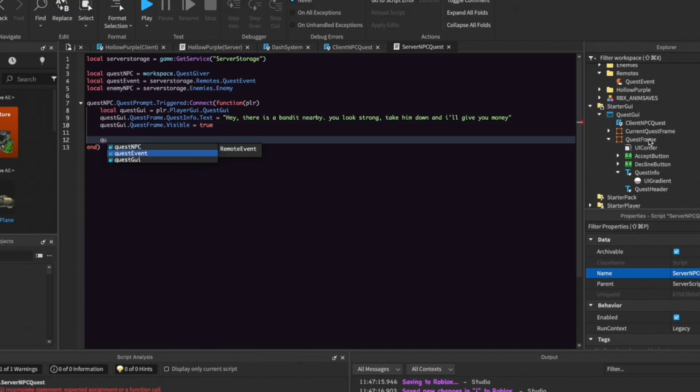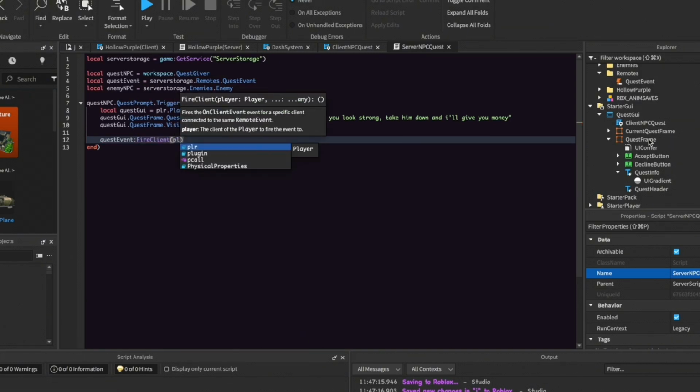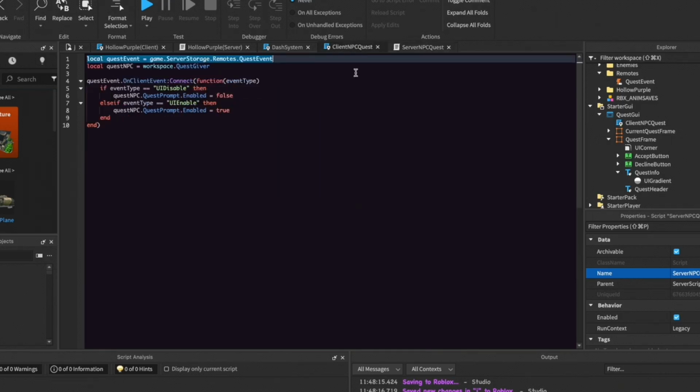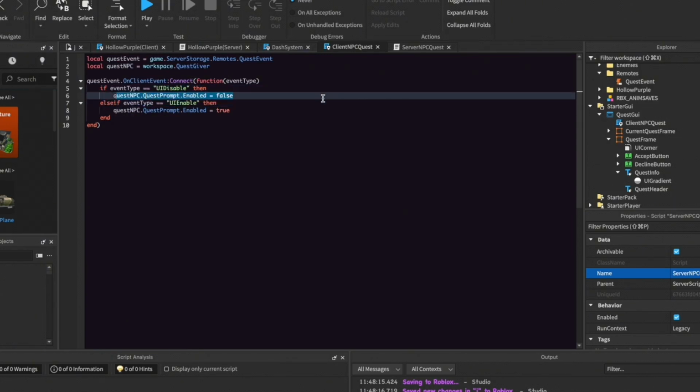Quest event fire client plr comma UI disable. So basically what we're doing in the client side is if the event type is of UI disable, then the proximity prompts will be off.